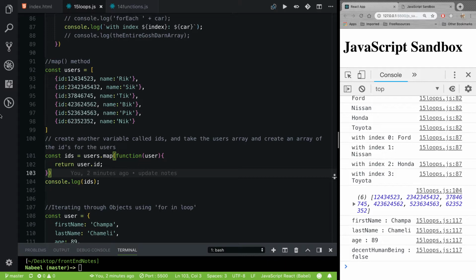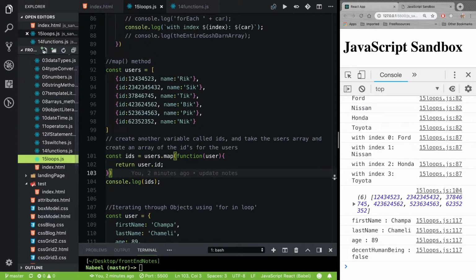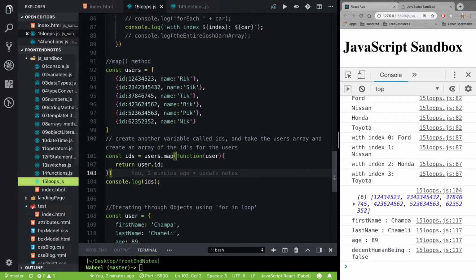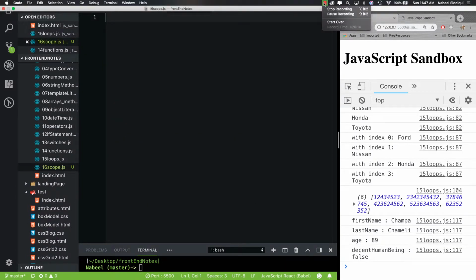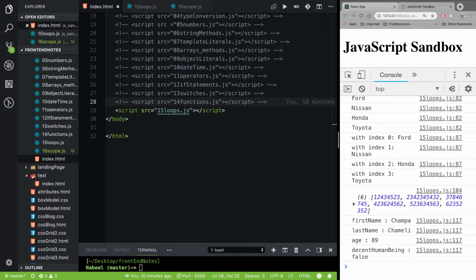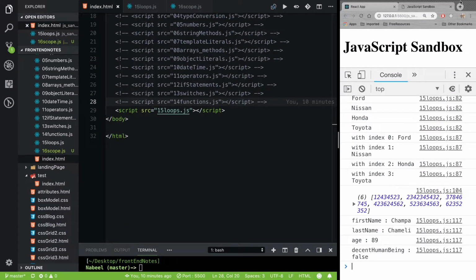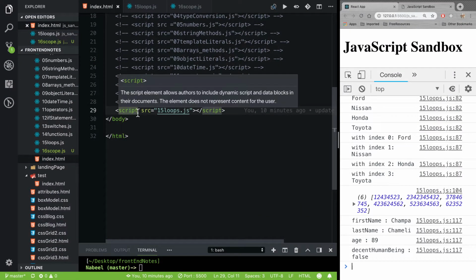Okay, so let's talk about scope. So I'm going to come back over here and create a new file. What were we on? 16. So this is 16, and we'll say scope.js. Okay. So let's go into our index and add our script file for scope.